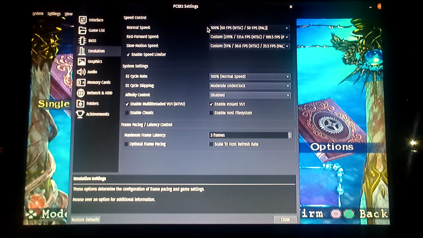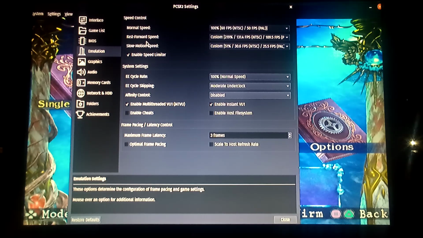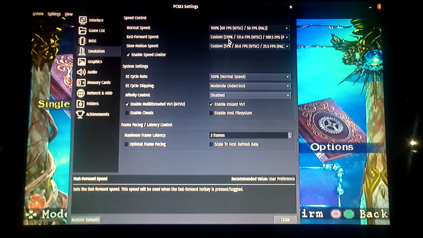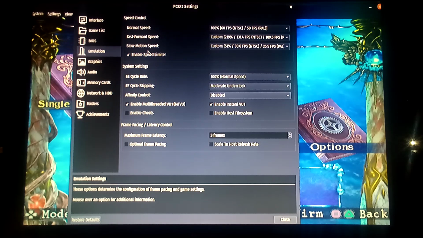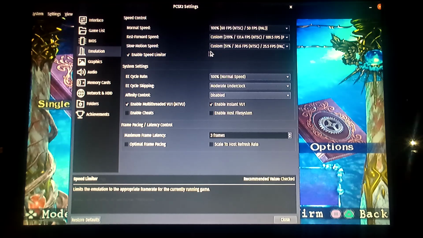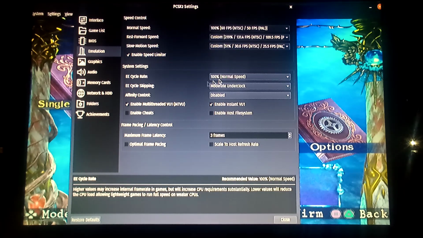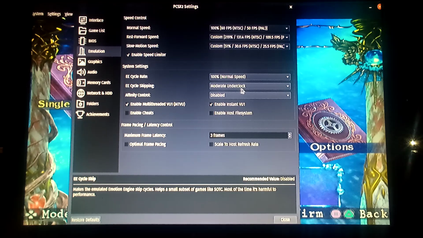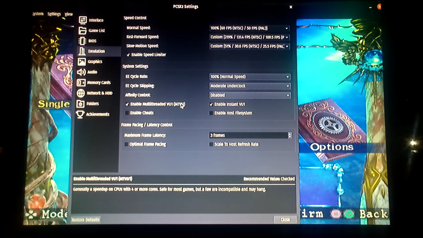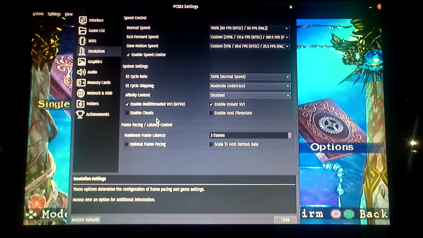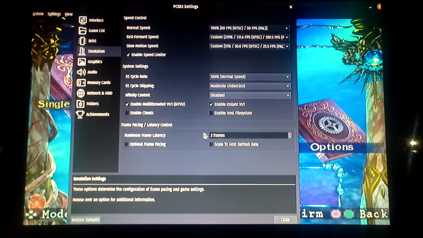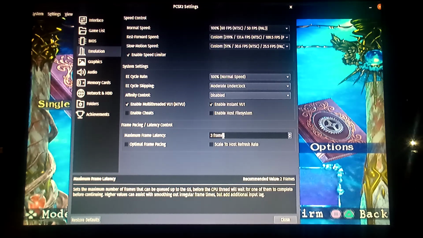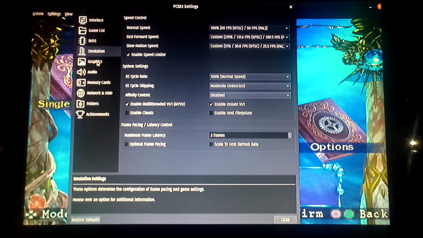Normal speed stays at 100%. Fast forward speed 219%. Slow motion speed 51%. Set EE cycle skip aid to moderate underclock. Set maximum frame latency to 3 frames. Go into graphics settings.